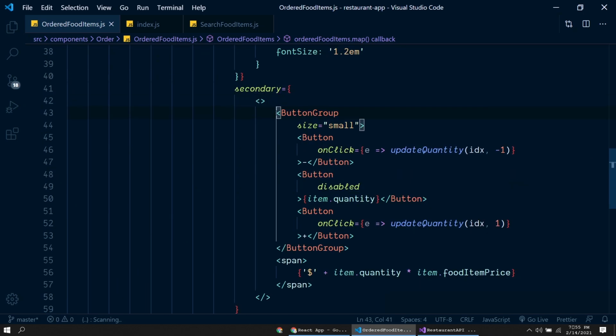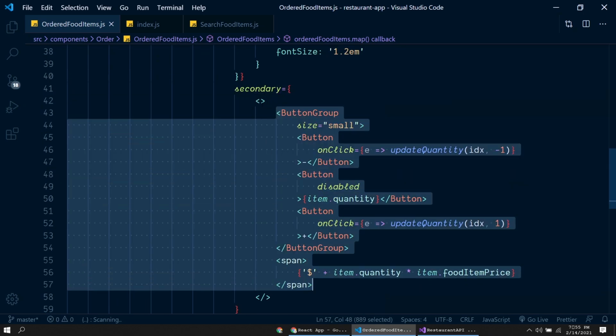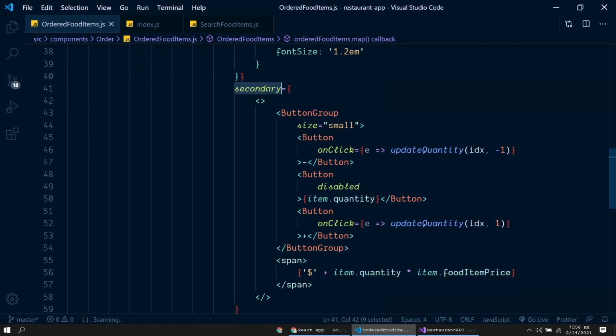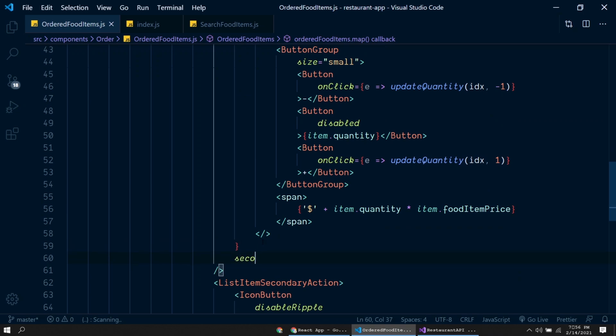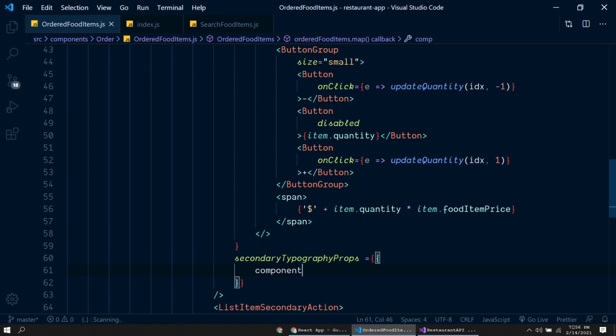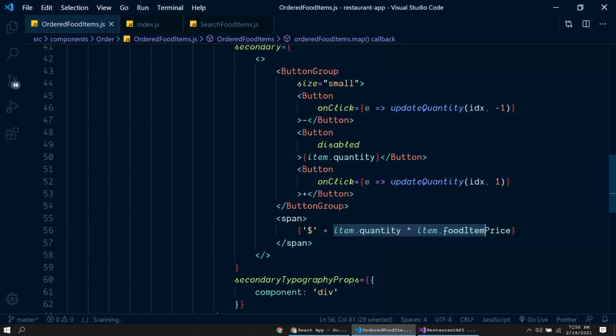Now for styling these controls here, everything inside this secondary should be wrapped or enclosed within a div. For that, we could do this secondary typography props. Into that, we can pass an object like this and we will set the component as div. Now this operation will return a float number. We have to format that into 2 decimal points.